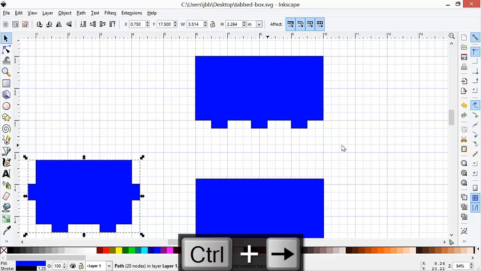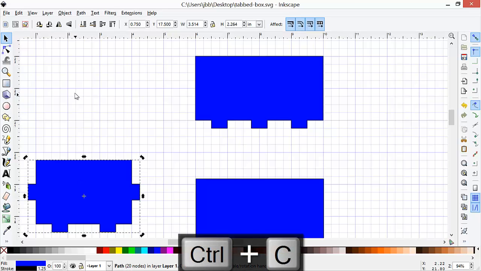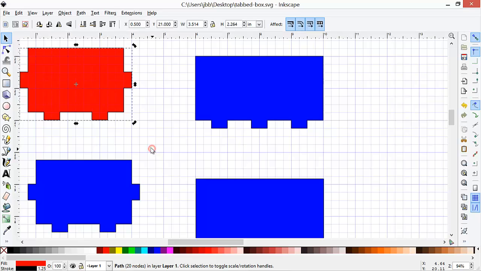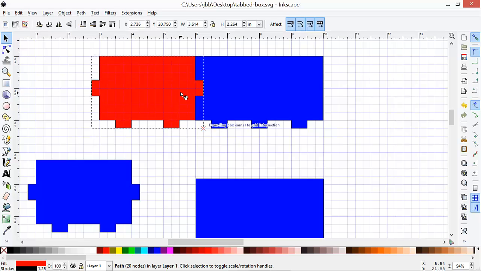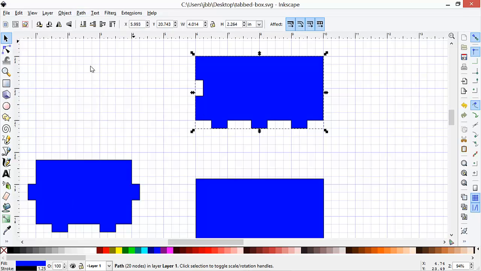And first thing I'm going to do is cut the slots corresponding to the box ends onto the box side. So I'm going to select my box end, make a copy of it, and then I'm going to fill it in red just to designate that this is a cutter or a stamper. I'll move that into place against the box side, and then select both the stamper and the box side, and go under Path Difference this time and watch what happens. Okay, so it takes the difference of the two objects, it removes the stamper and leaves the slot behind.